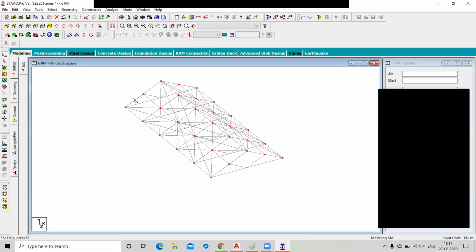Now if we have two nodes that are not along any direction, not in the x direction, not in the y direction, and not in the z direction, how can you connect them? By using the connect beam along connecting collinear points.